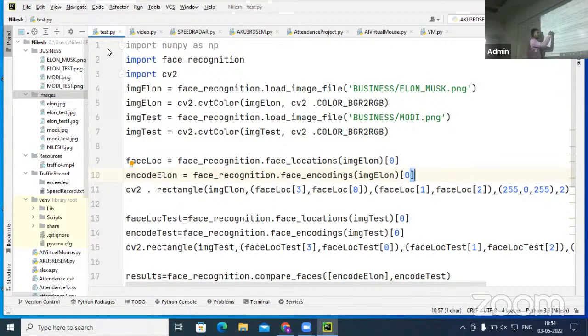So we have got the location and we have created the rectangle on that location. Yes or no? Yes. I will show you. Now tell me, what is the purpose of encoding, anyone? Somebody asked this question, yes, matching purpose. So basically just see.